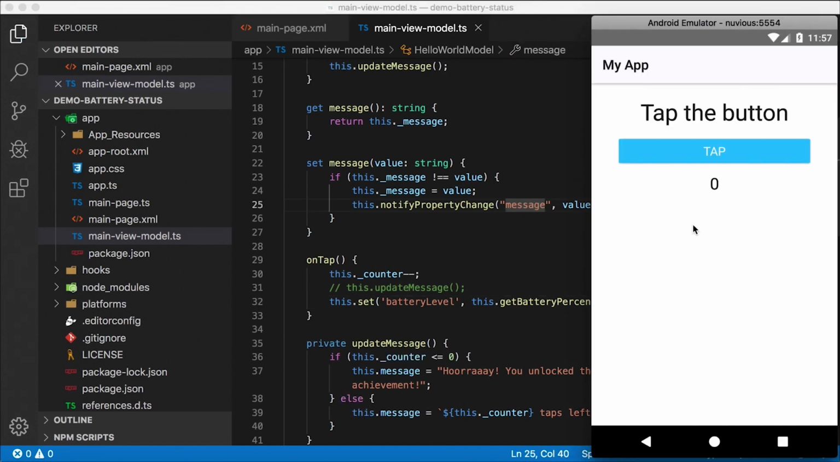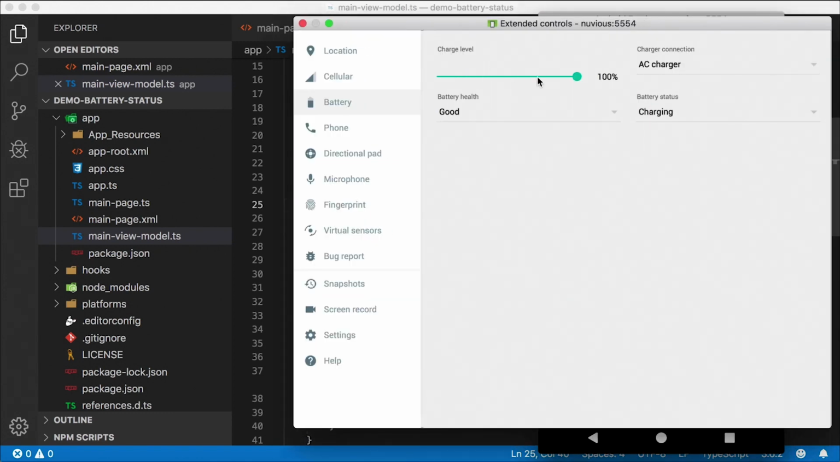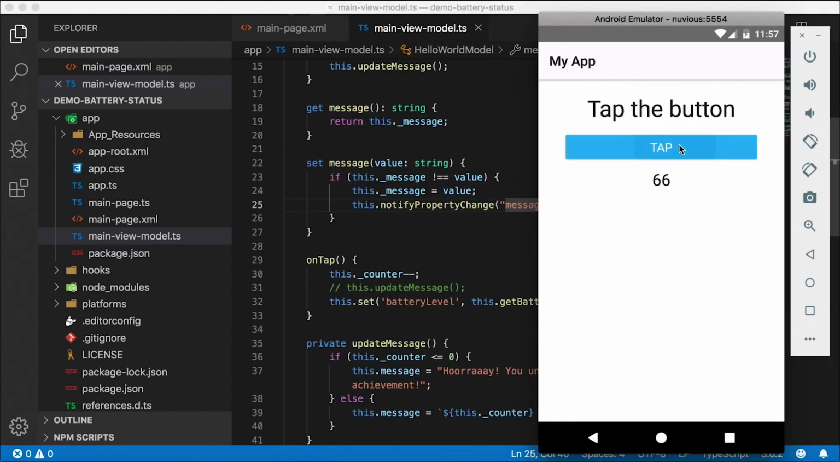So here's my app running in the Android simulator. I'm going to hit tap here, and we get 100%. I have a little control here that I can change. Let's see if this works. I'm gonna change the charge level to, let's go 66% and hit tap. And look at that, we've read 66%.